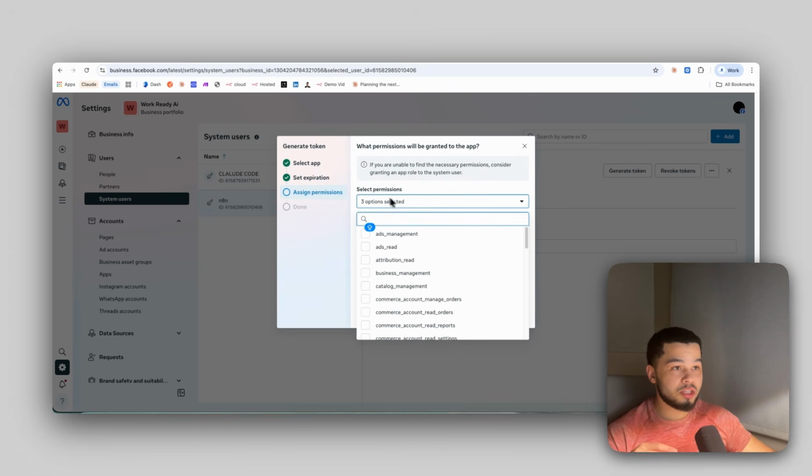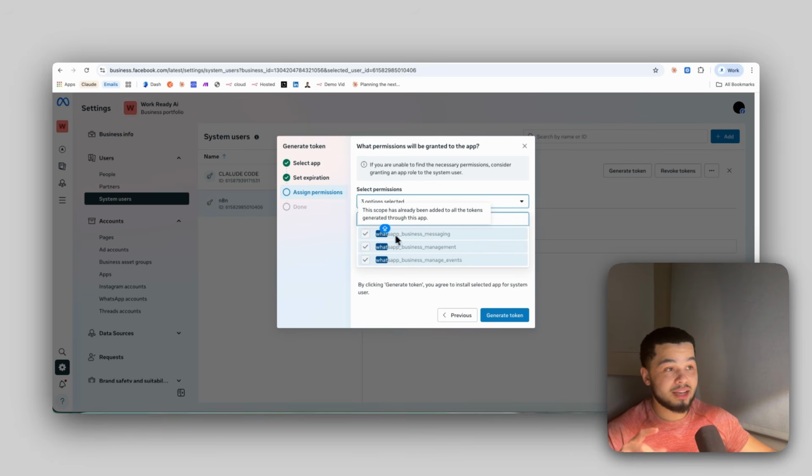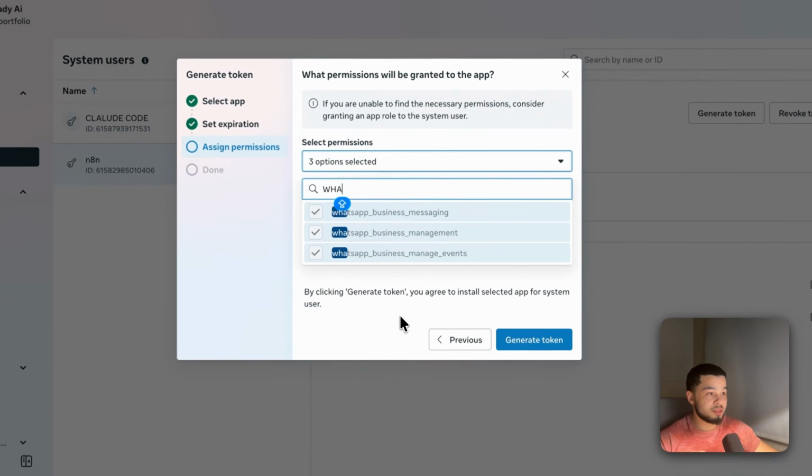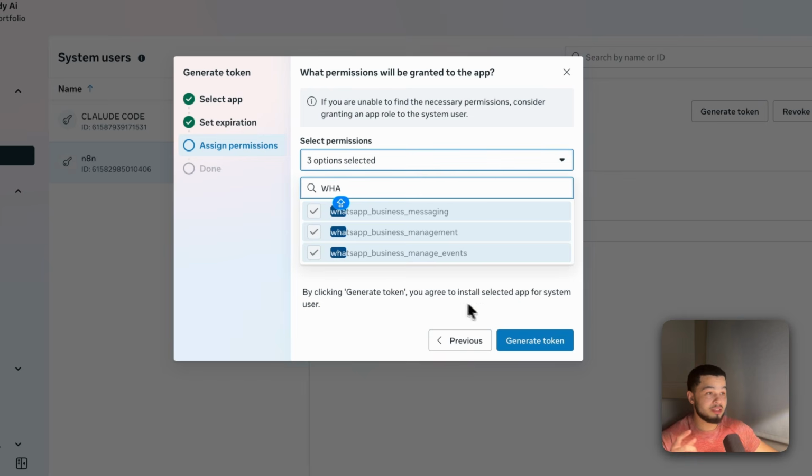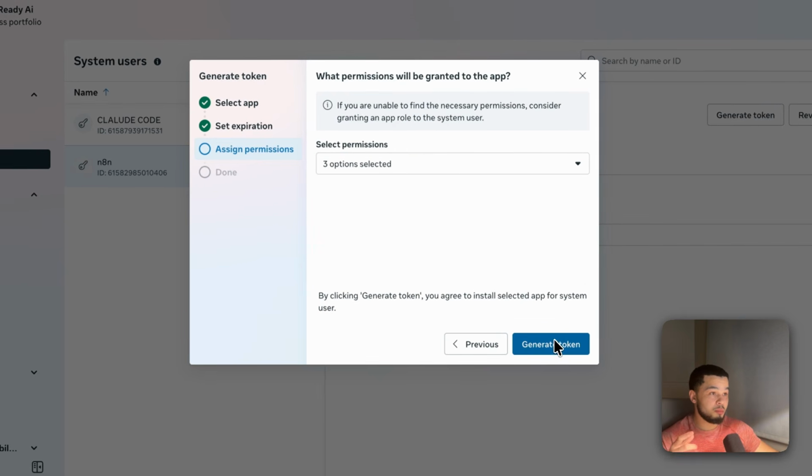Now in this section over here in the assign permissions, you're going to just look up WhatsApp and you're going to give it access to these three permissions. So it's business messaging, management, and manage events. Give it access to all three of them and press generate token.